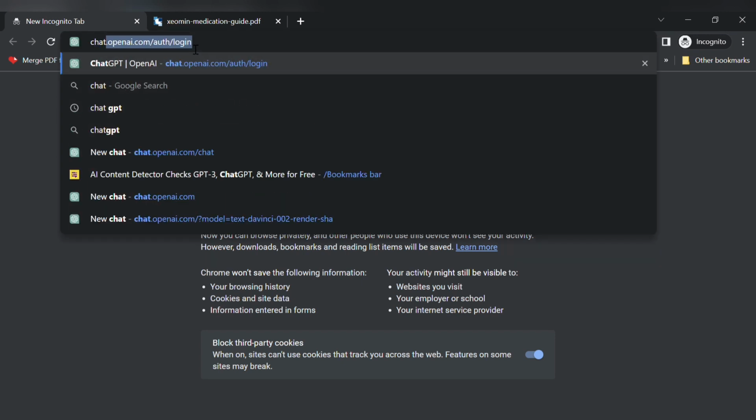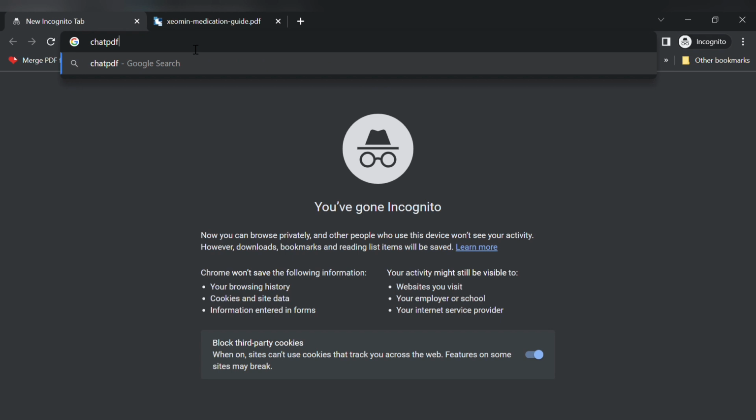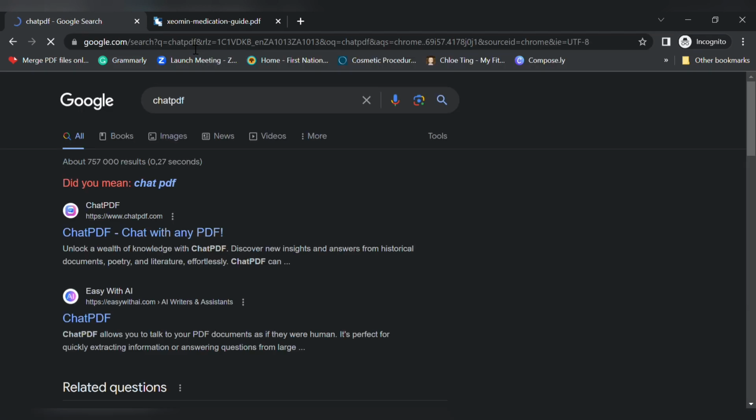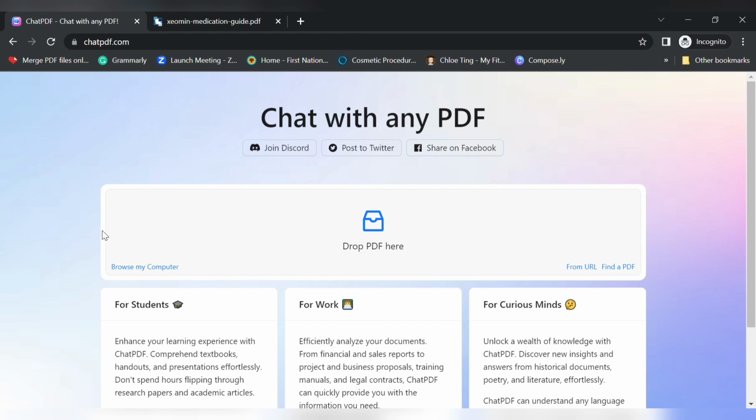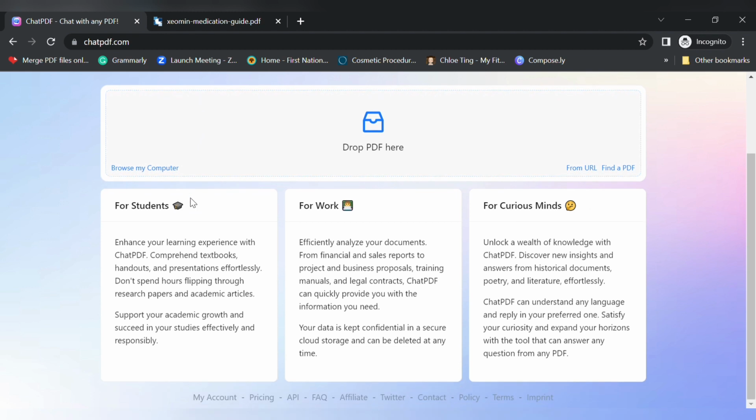ChatPDF. So it is going to be your first search result there, chatpdf.com, and we are just going to jump straight into that page. So this is what the home page looks like, and there are a few options here. Basically, what they show you is what this software can be used for.